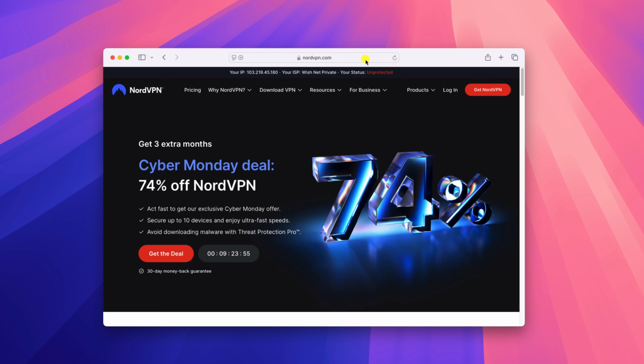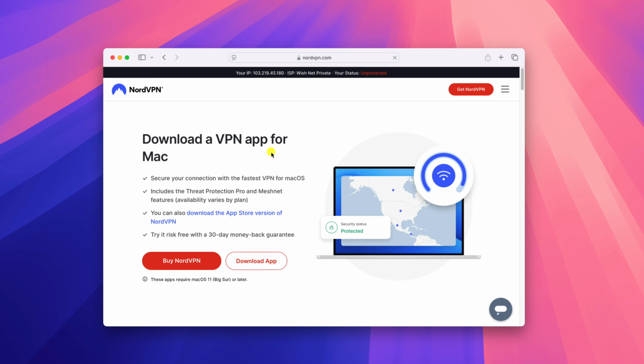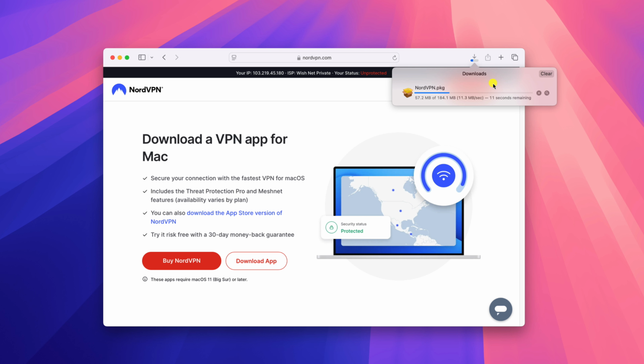Now to download the NordVPN installer file, simply click on Download VPN option and here simply select your operating system as macOS. Now to download, simply click on Download App option. And here you can see it is downloading, so it will take some time to download. Let me complete the download process.